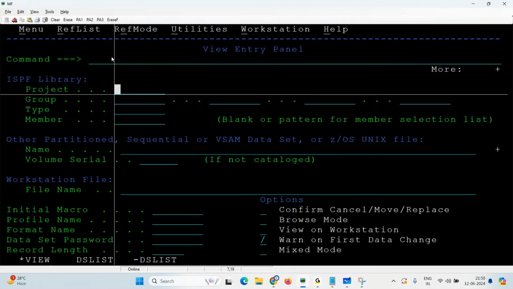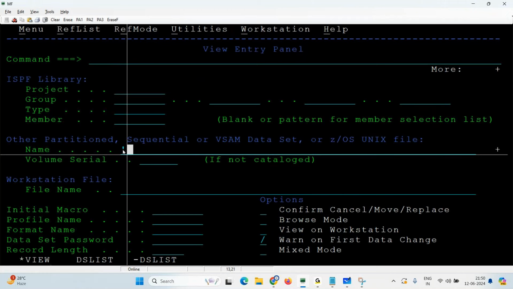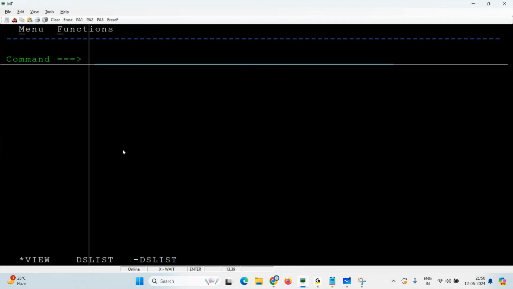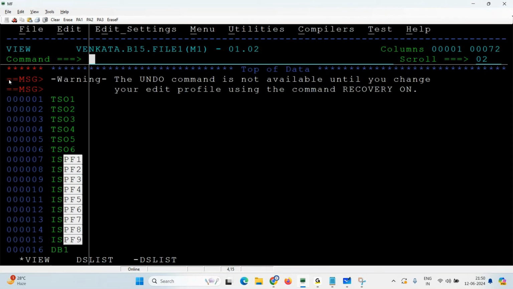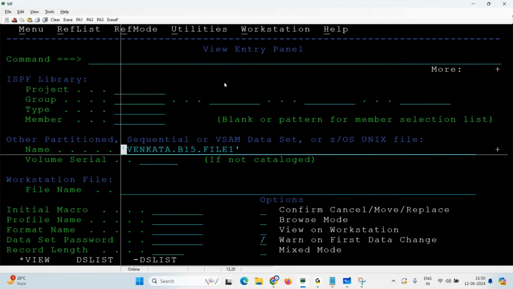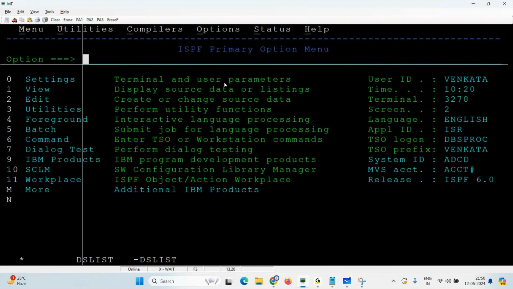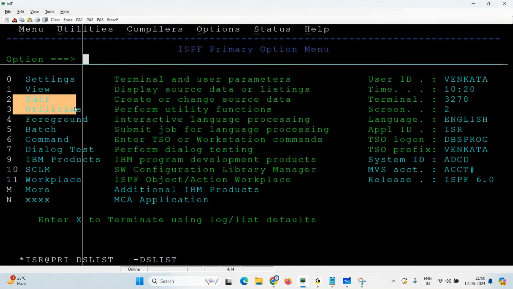We generally don't do this. We always open from 3.2 only. I'll open the editor. Because the PDS is already in view mode, the member should also open in view mode. So the file can be opened in view mode, whether it is a sequential file or anything. If you want to modify the data, you can do it from 3.4 or, from the ISPF primary option menu, you can select 2 also.